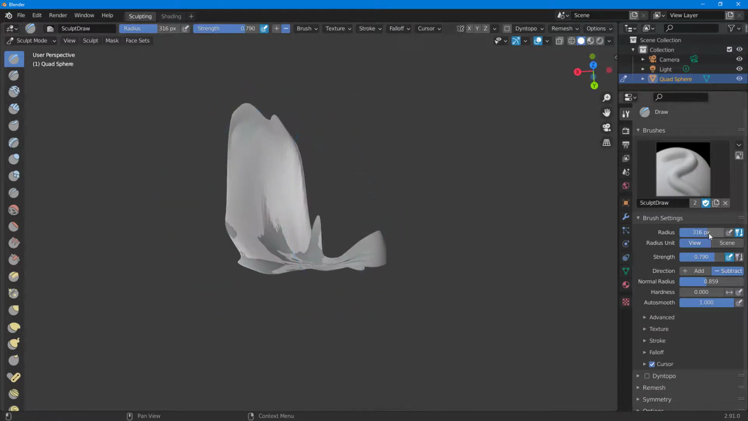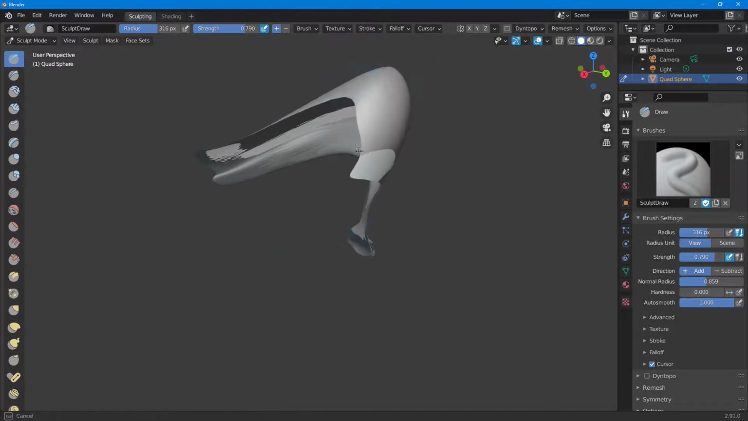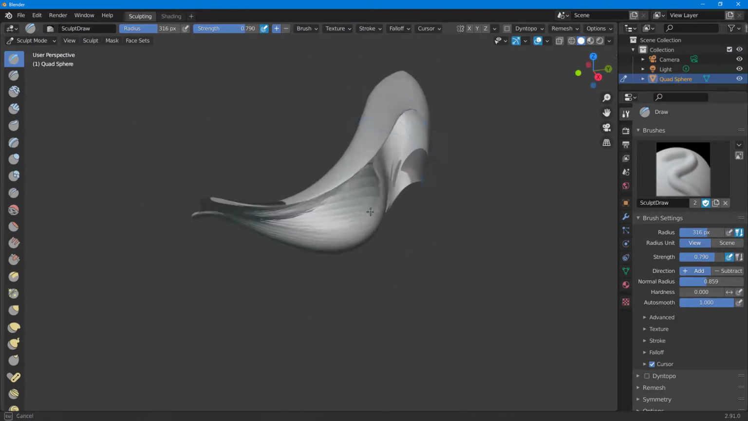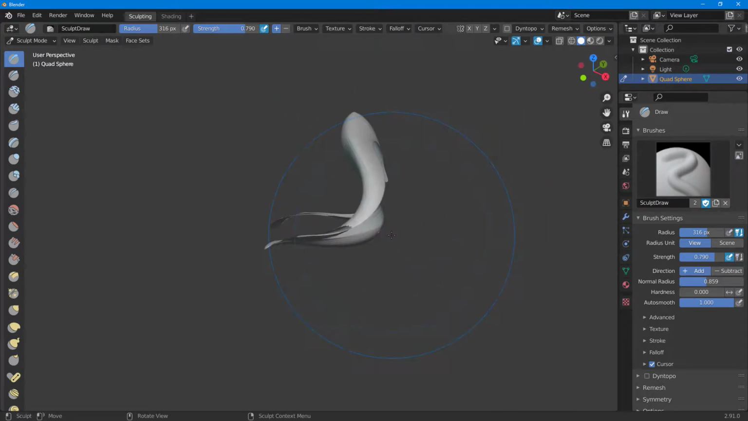So let me just go around right here, and if I were to click on add, you can see that I can bulge it and sculpt it in the way you want. So when you're sculpting, you must not overdo it, otherwise you can really mess things up, as you can see right here. And that is how you can work around with sculpting brush settings inside of Blender.